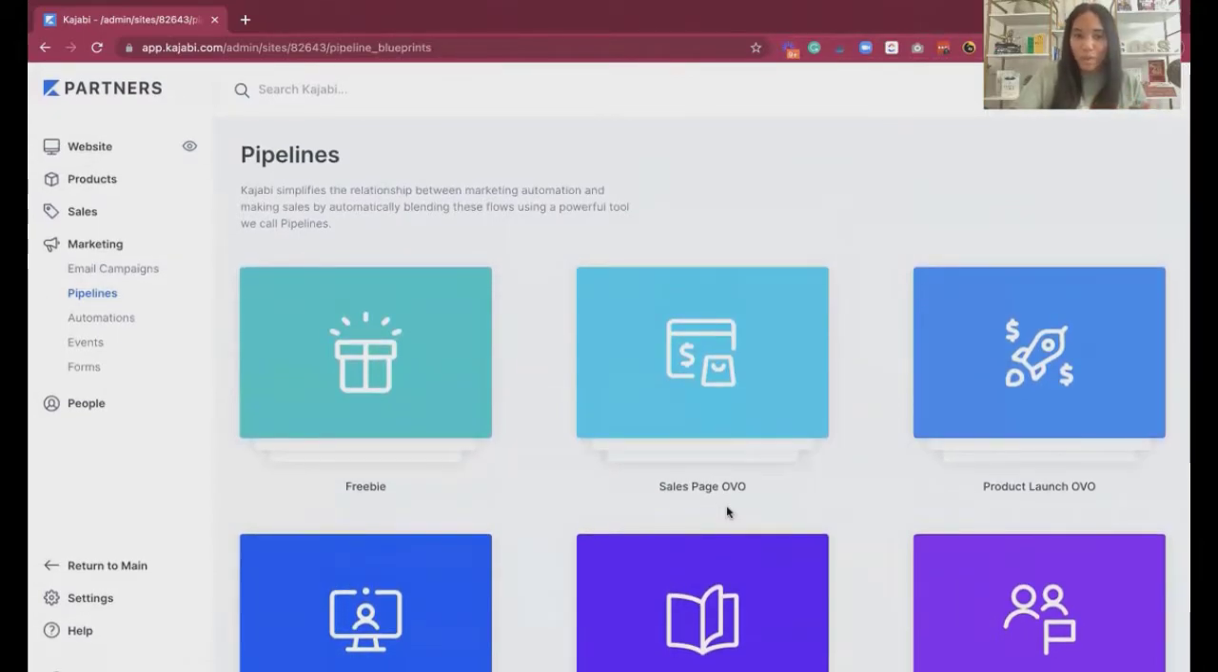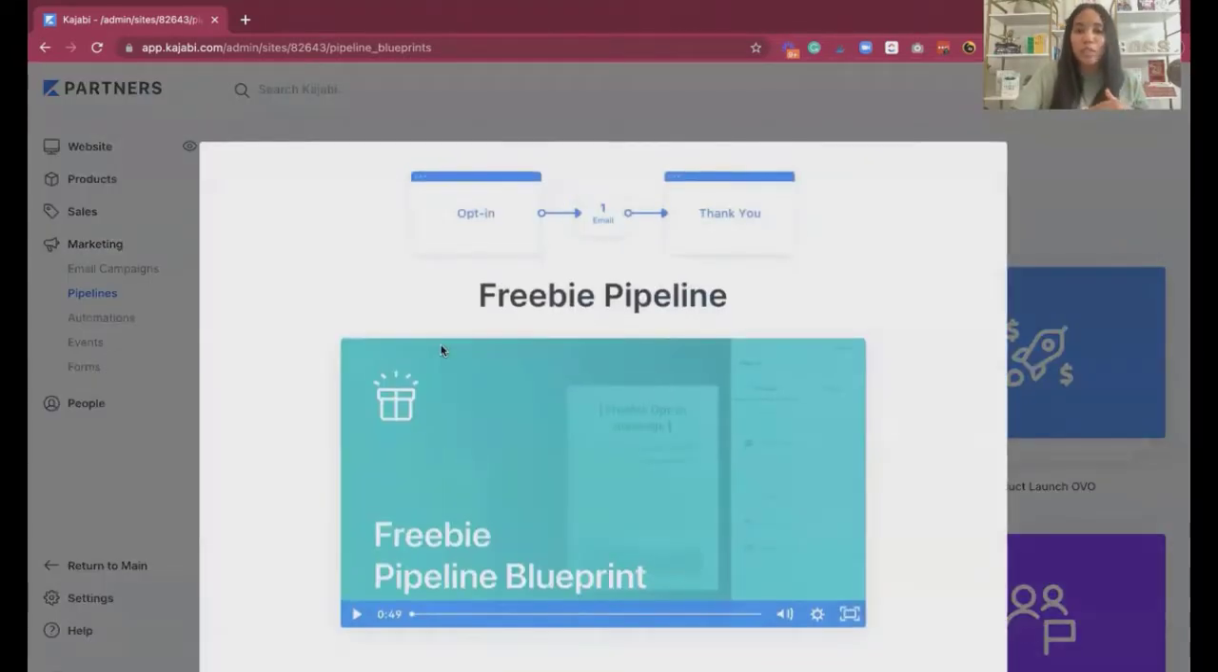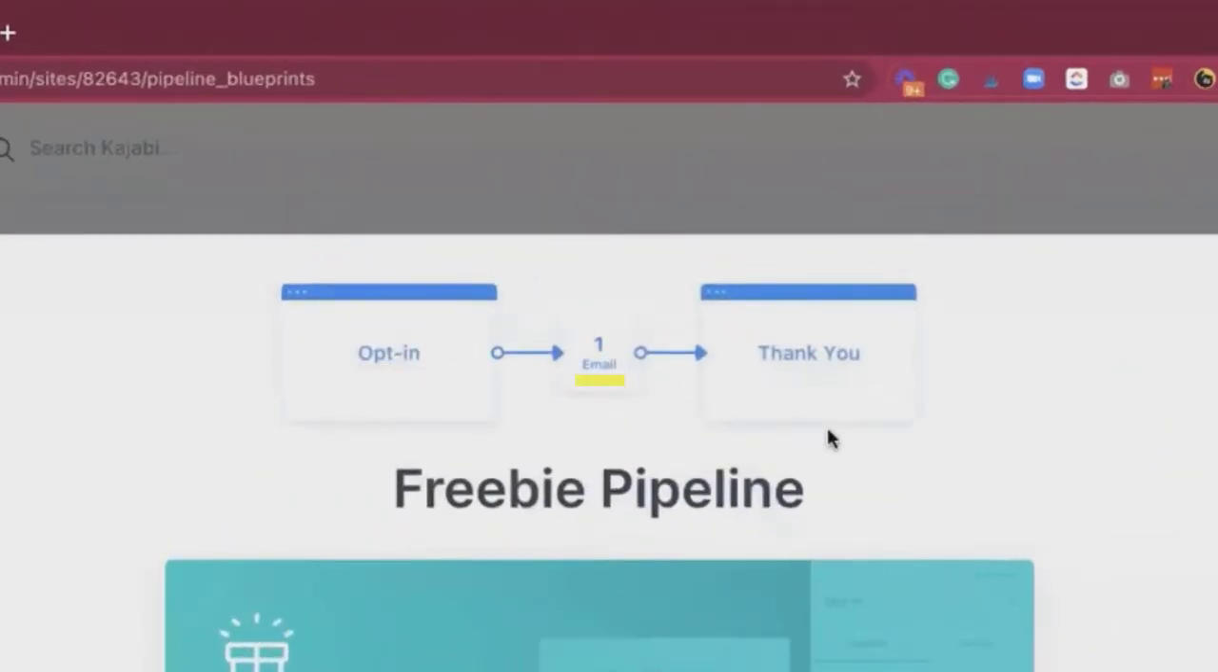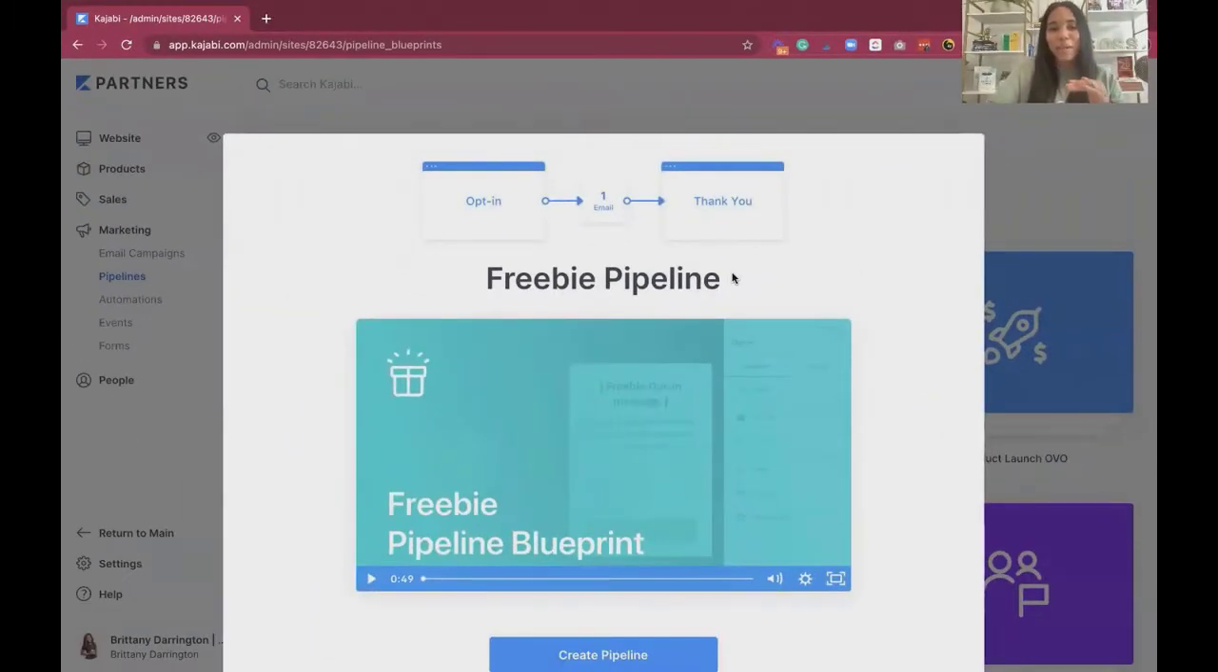A lot of people utilize the freebie because this funnel is just really to the point. It's an opt-in, an email, and a thank you. Now, the really great thing about this is it can help you to build your email list and ultimately provide value in exchange for an email.